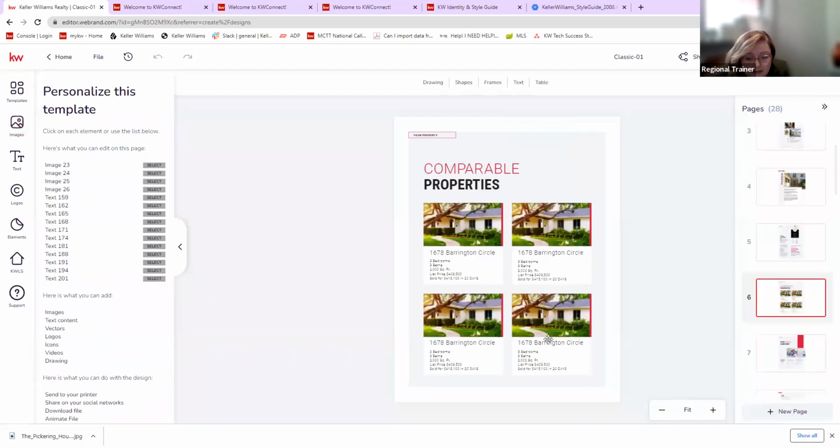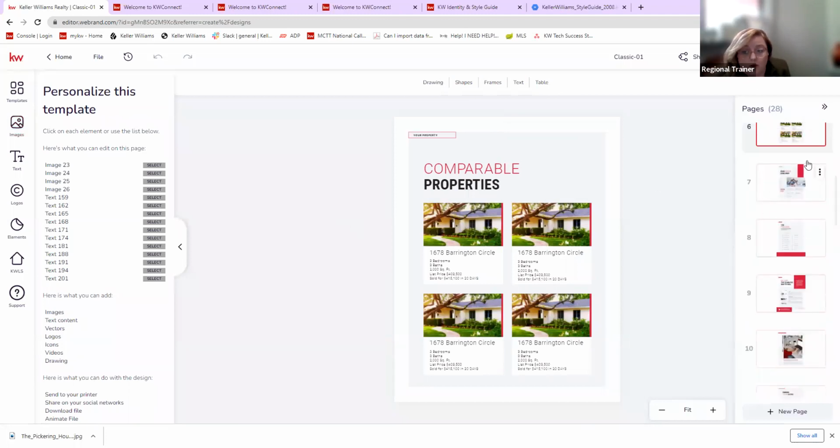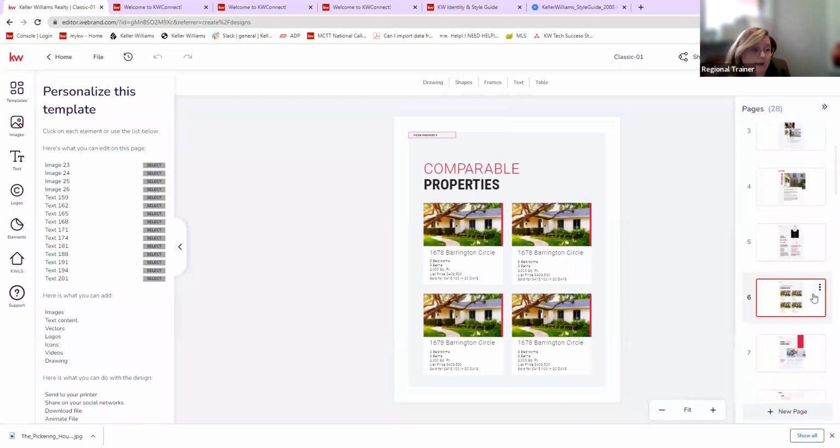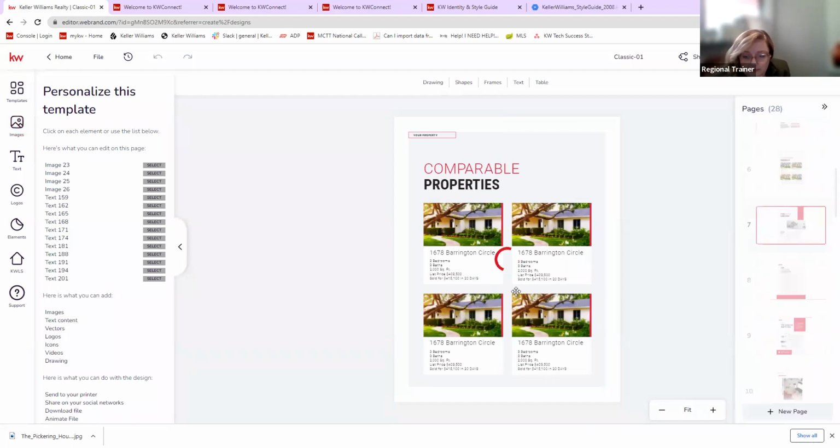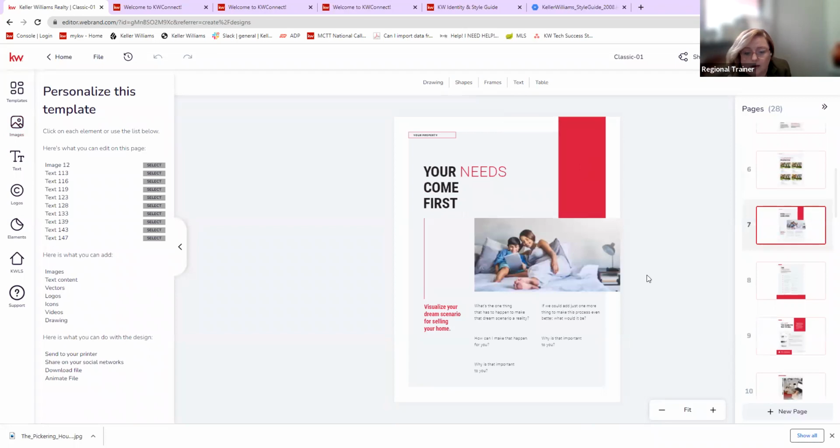This is your CMAs here. You can pull those in, or you could decide that you don't want to do any CMAs, that you want to delete that out. You can totally delete that page out. And then you'll want to customize all of this wording to make it sound like you. So, you know, if you want to go in here and adjust the wording, do so.